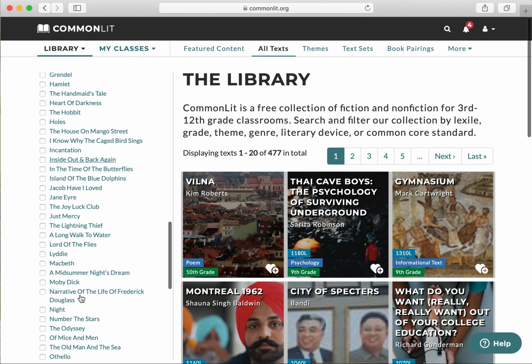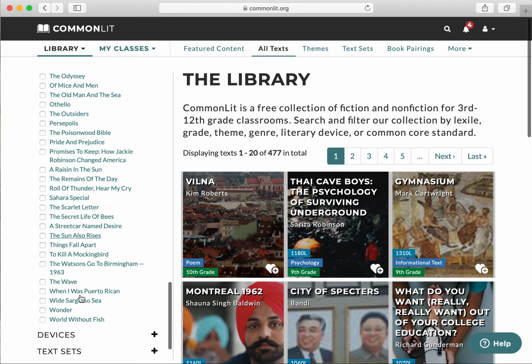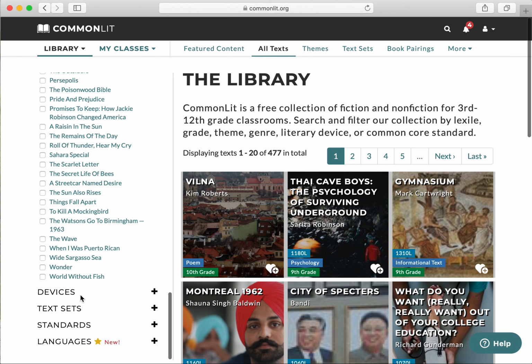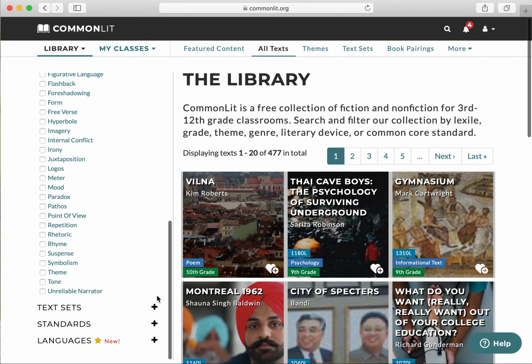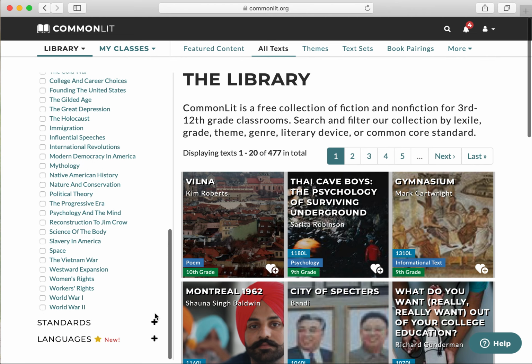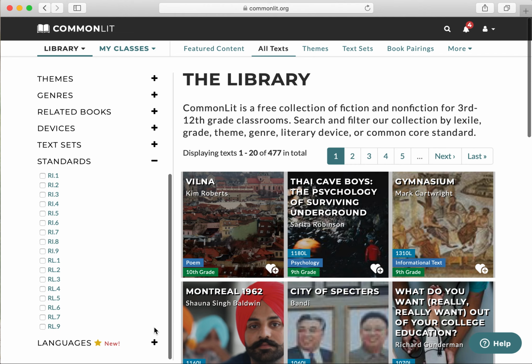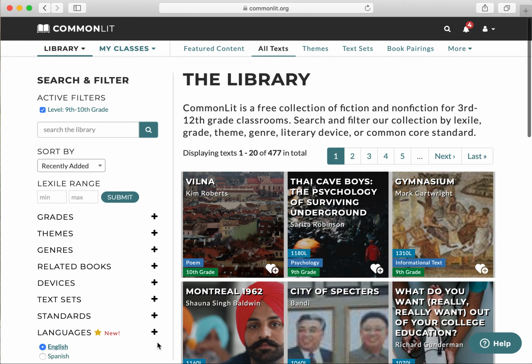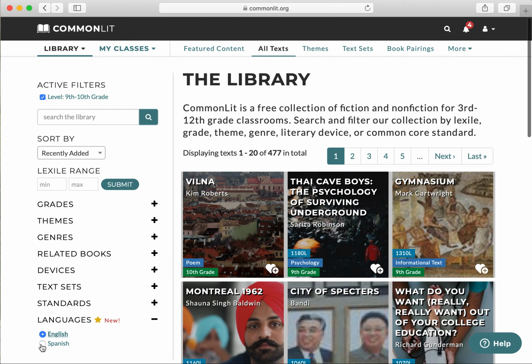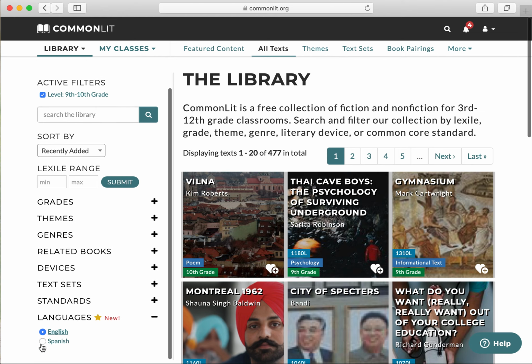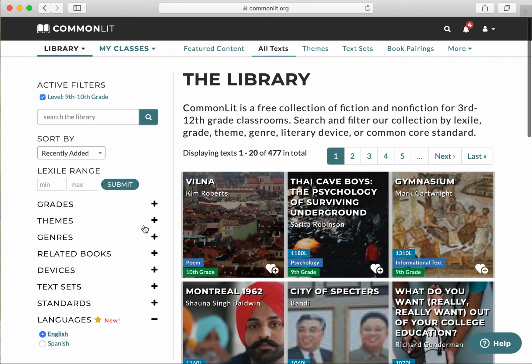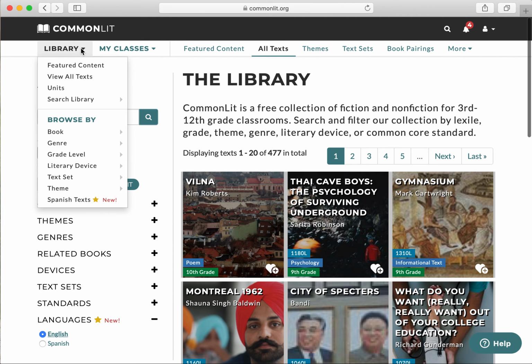They've got all of these books that they can link up to different readings. So it gives you that extra paired reading, that extra support that you need, which I think is just really, really cool. Devices, again, just look at all of this stuff for free. And standards, this is new. They haven't had standards before, so this is a new feature, which is awesome. And then it looks like you can also choose different languages if you have any EL students, but right now it's just English and Spanish. So there you go. But that's CommonLit.